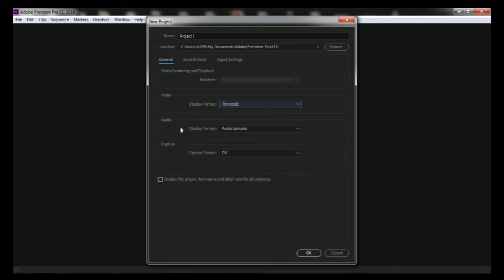Then you will get the audio display format. You will get audio samples or milliseconds from here. Audio samples and milliseconds options are available, but audio samples is good. And then the capture format. You will get DV and HDV options from here. You may know what HDV is. I'm selecting the DV option, and then I'm selecting OK.